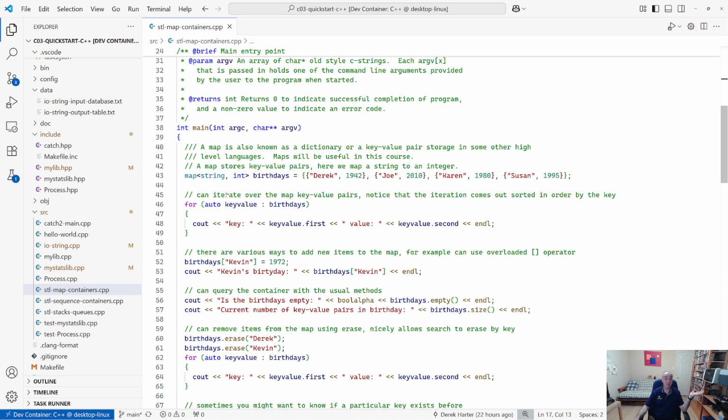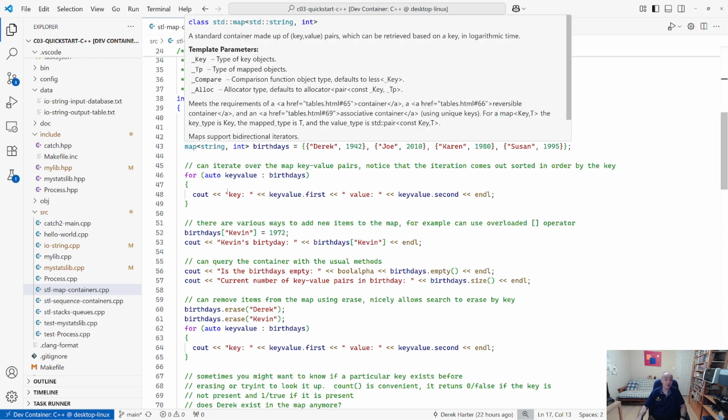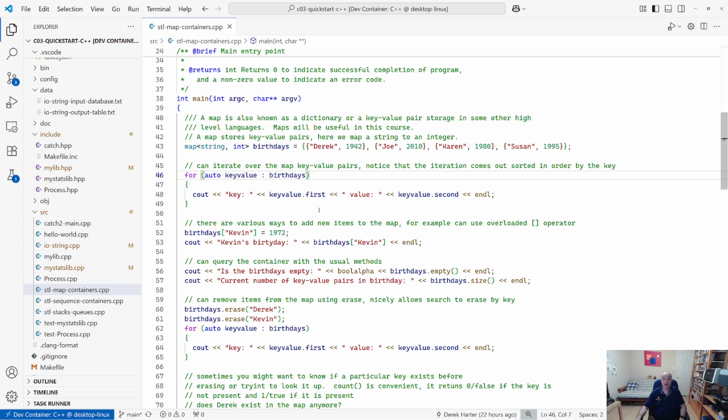So basically, key value pairs are what go into a map. These are defined as a standard template library pair. In our pairs, we have a string as the first item in the pair, and an integer as the second item in the pair. Initially, this map has 4 key value pairs in it. You can iterate over this. Since this is an ordered map, if you iterate over this, they should come out sorted by the keys, right? So alphabetical order in this case.